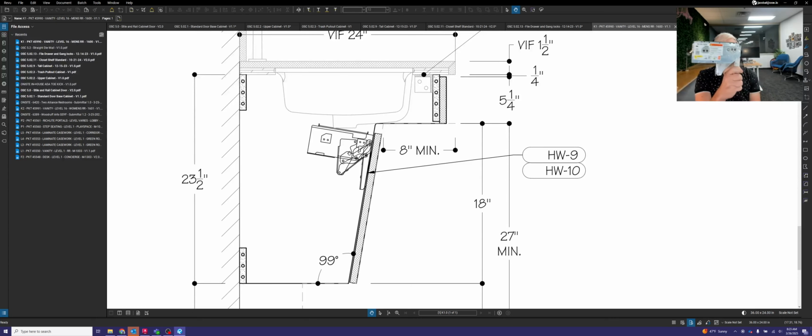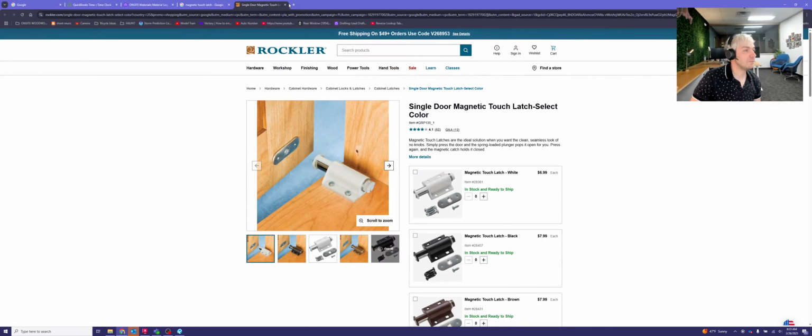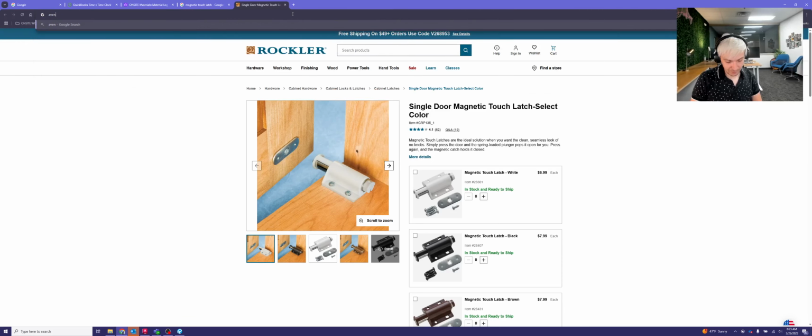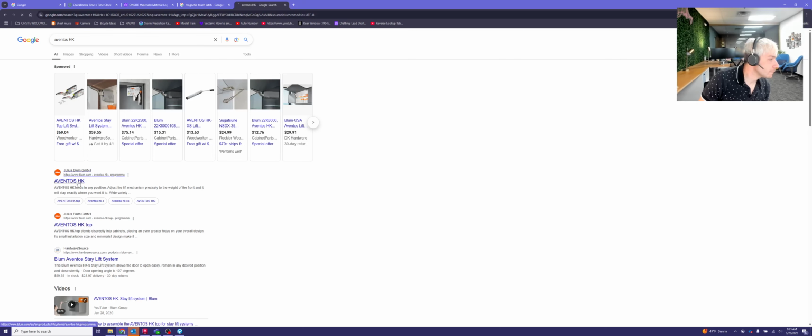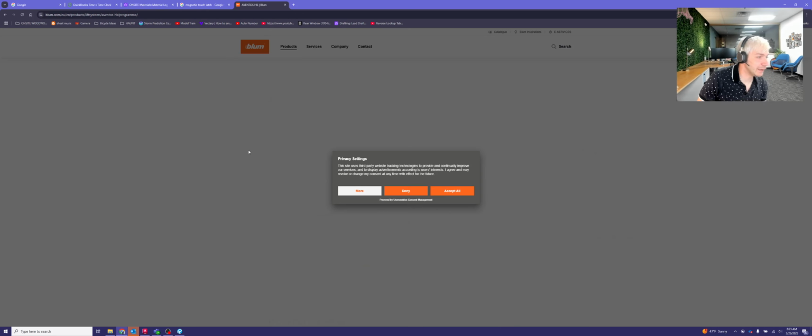Okay, that is, again, a special type of hinge that is used mostly only on vanities, but it is a pretty decent hinge for that. Let's see, Aventos HK. Pull that up so you can see it on their website. Hopefully they got it here.